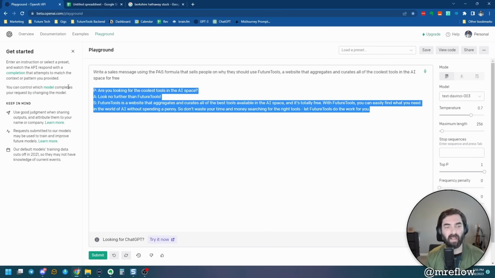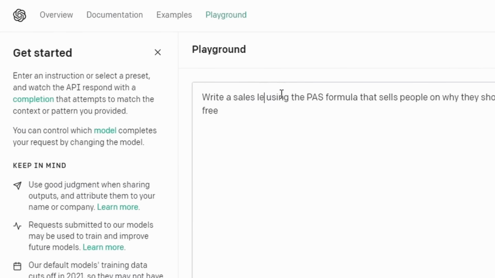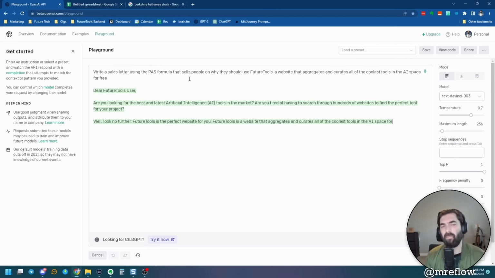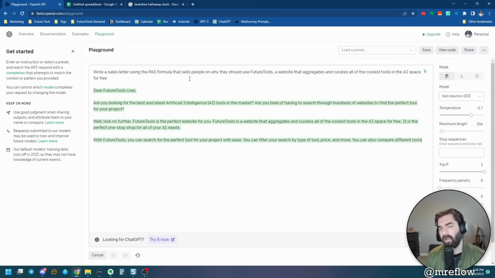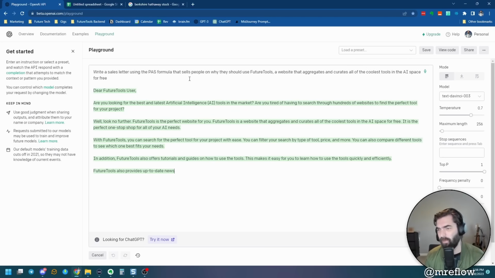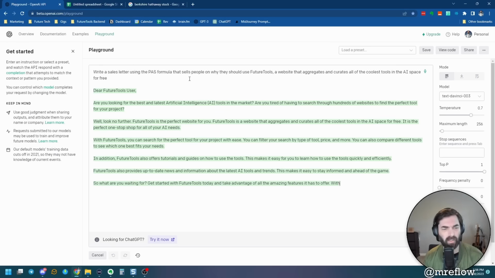Now let's change this from sales message to sales letter. Write a sales letter using the PAS formula. Dear Future Tools users, are you looking for the best and latest artificial intelligence tools in the market? Are you tired of having to search through hundreds of websites to find the perfect tool for your project? Well, look no further. Future Tools is the perfect website for you. Future Tools is a website that aggregates and curates all of the coolest tools in the AI space for free. The perfect one-stop shop. Blah, blah, blah, blah, blah. I'm not going to read the whole thing.